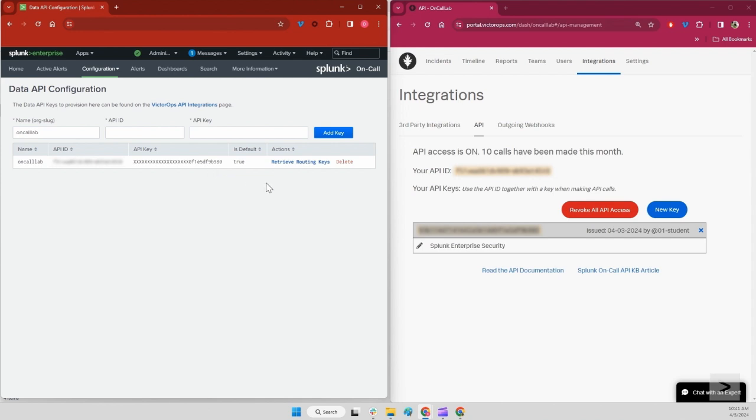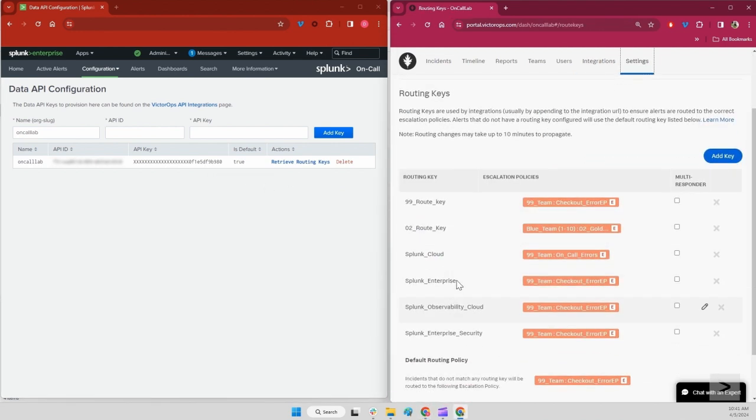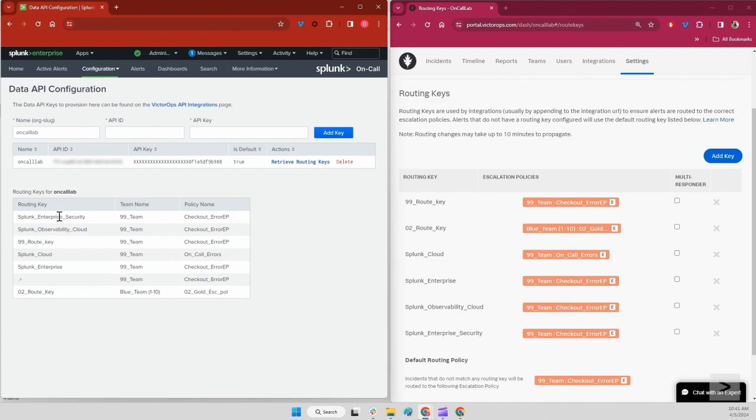Let's verify that our integration is working correctly in On Call. We previously looked at a list of routing keys in the Settings menu. In Enterprise, we'll select Retrieve Routing Keys, which reaches out to On Call and displays them below, validating that we've successfully completed our integration.